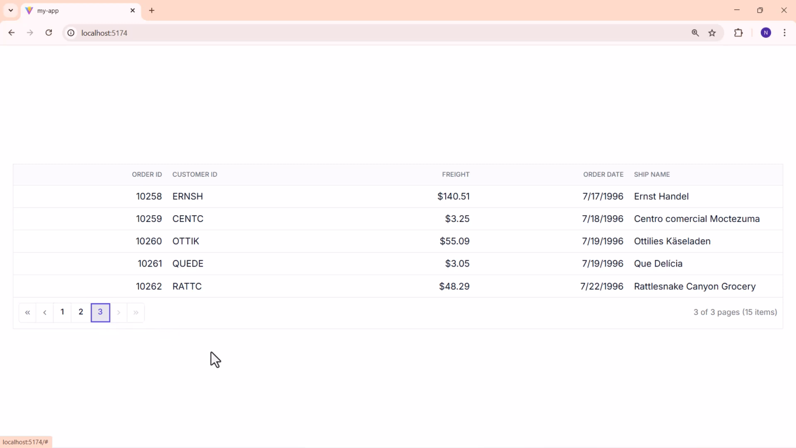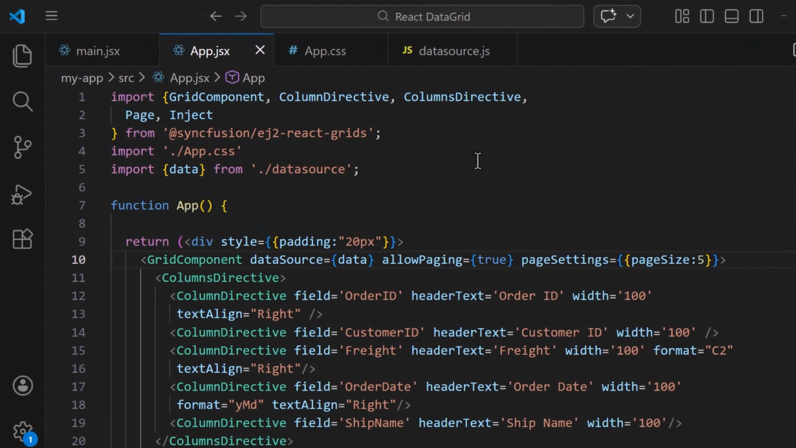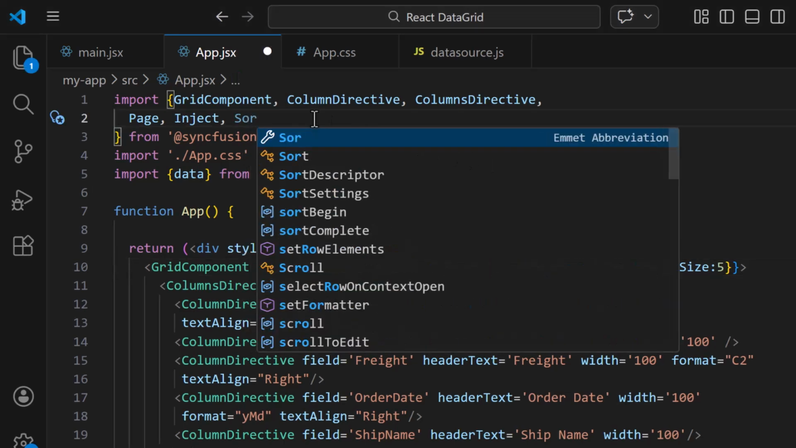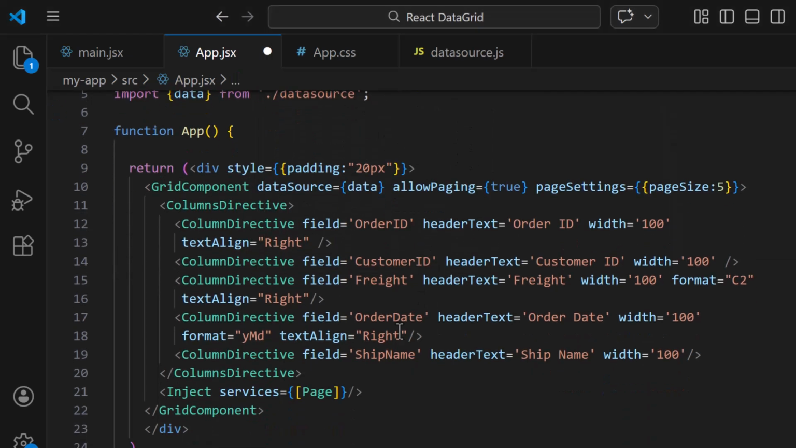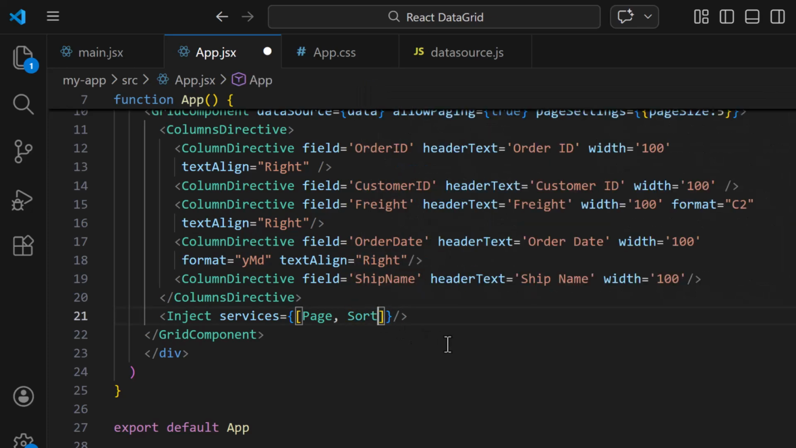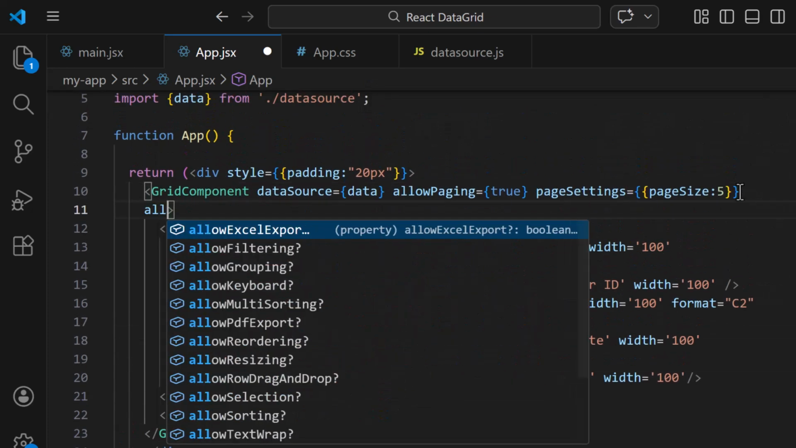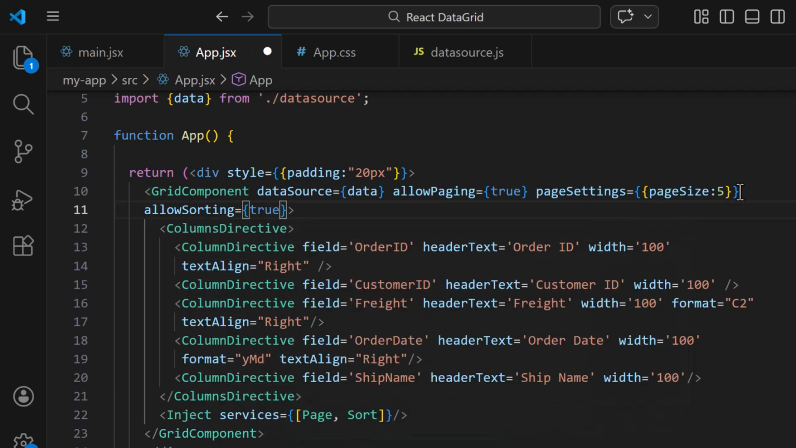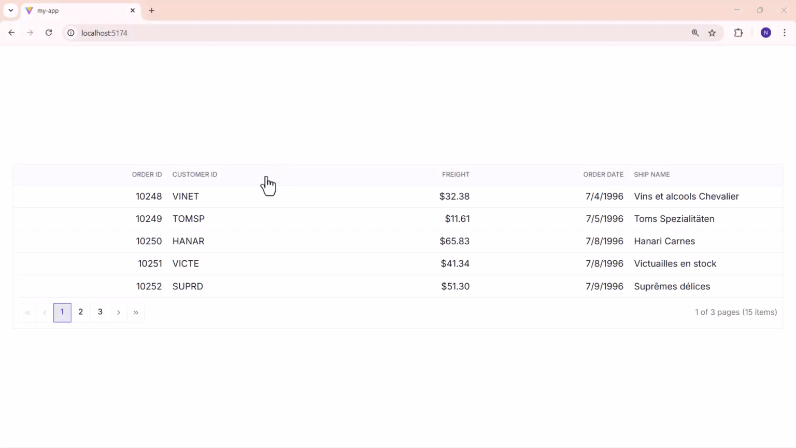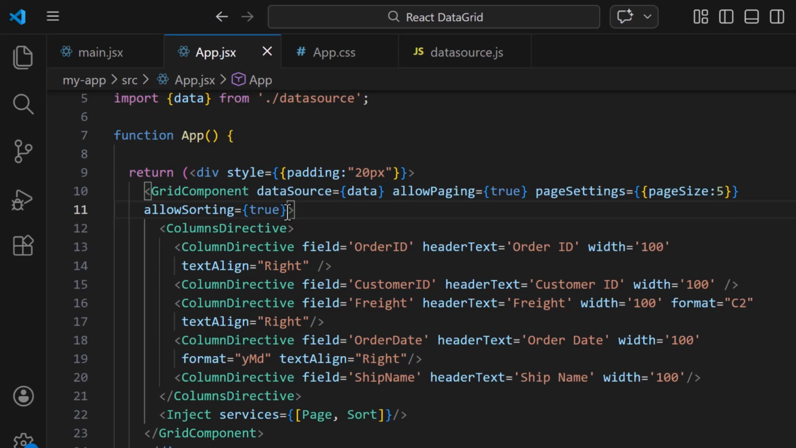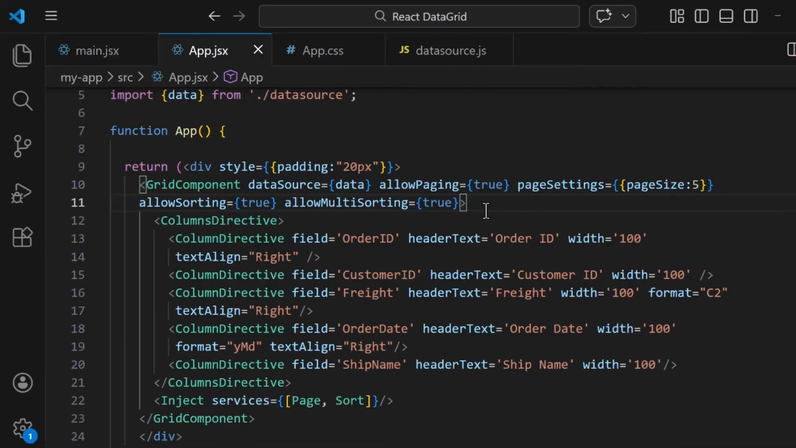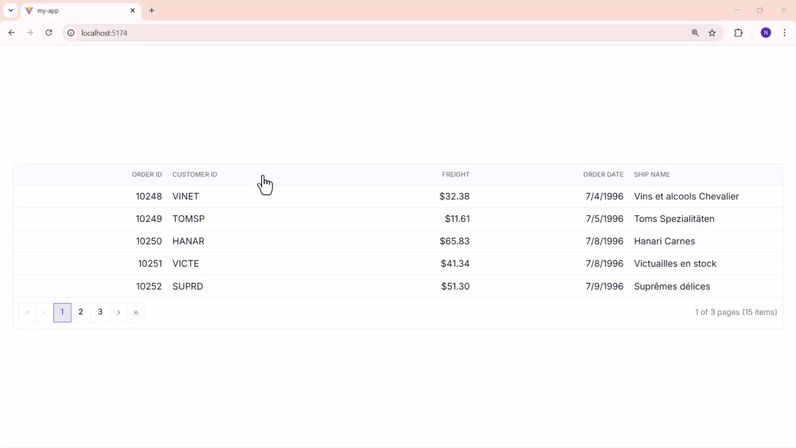Next, I will show you how to enable the sorting feature. To do that, first, I import the Sort module from the ej2-react-grids package and inject it into the Inject directive. Then I enable the allowSorting property. See, when I click the column header, the column is sorted. To enable multi-sorting, I set the allowMultiSorting property to true. With this enabled, you can sort multiple columns by holding the Control key and clicking on additional column headers.